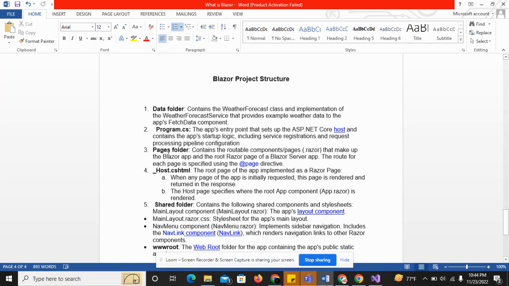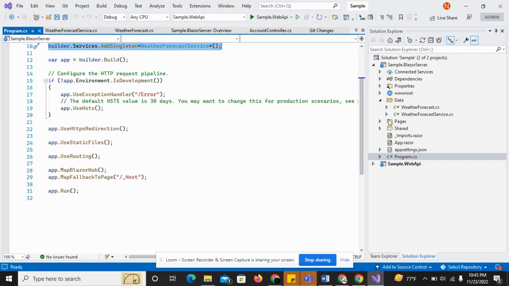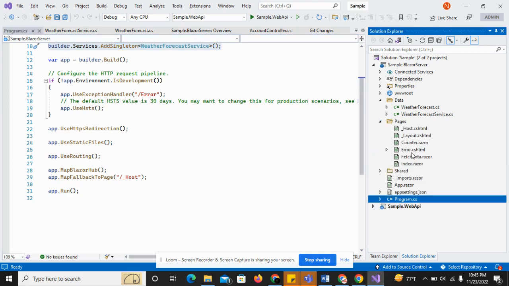The next thing is the Pages folder. The Pages folder contains the routable component pages, which have the extension .razor, that make up the Blazor app and the root Razor page of the Blazor app. The route for each page is specified using the page directive. So just move to the Pages folder, and you can see here is the Pages folder. I will open the Index.razor file.